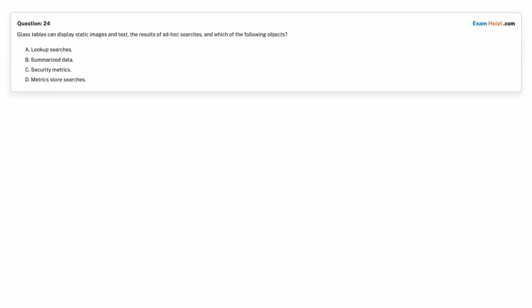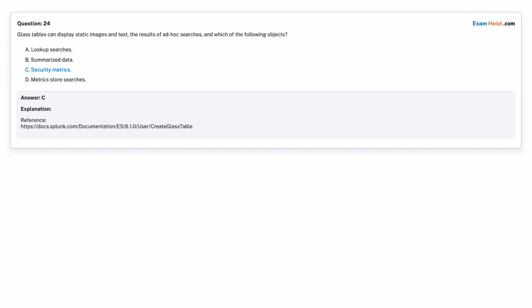Question 24. Glass tables can display static images and text, the results of ad hoc searches, and which of the following objects? Option A. Lookup searches. Option B. Summarized data. Option C. Security metrics. Option D. Metrics store searches. Choose the correct answer. Correct answer is option C, security metrics.